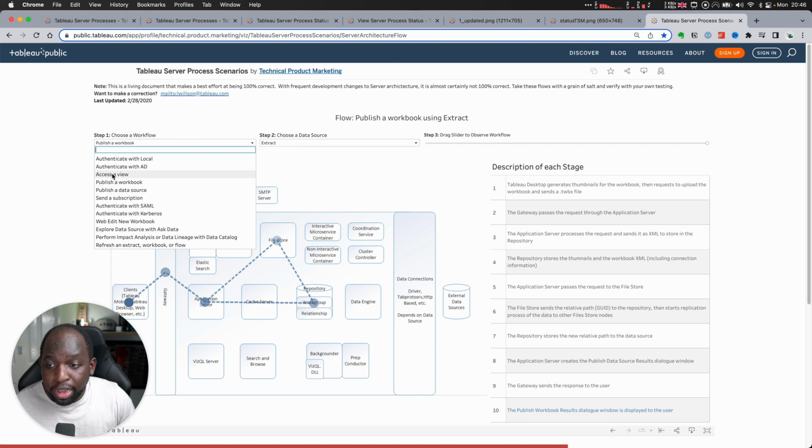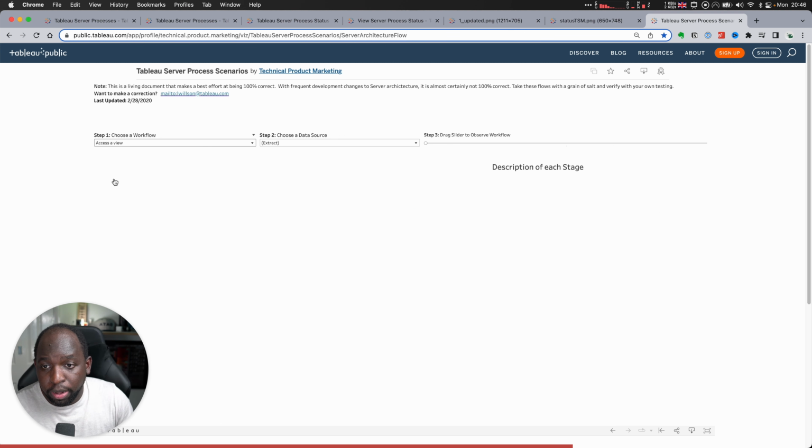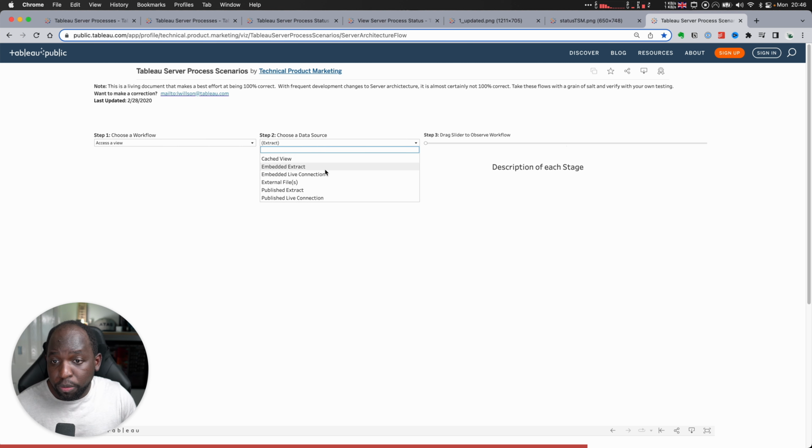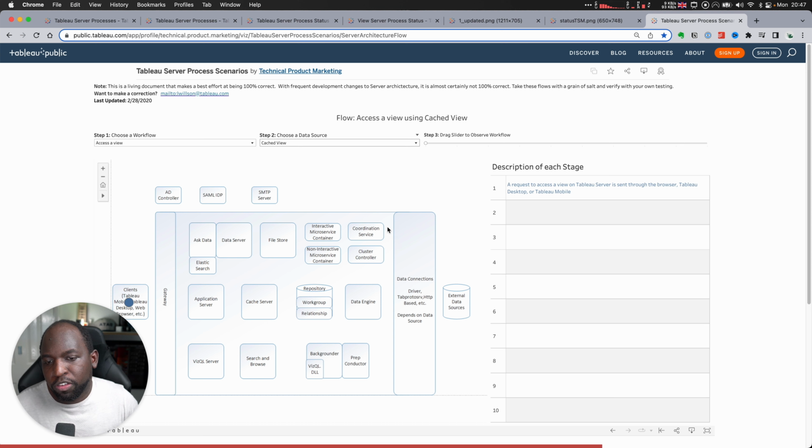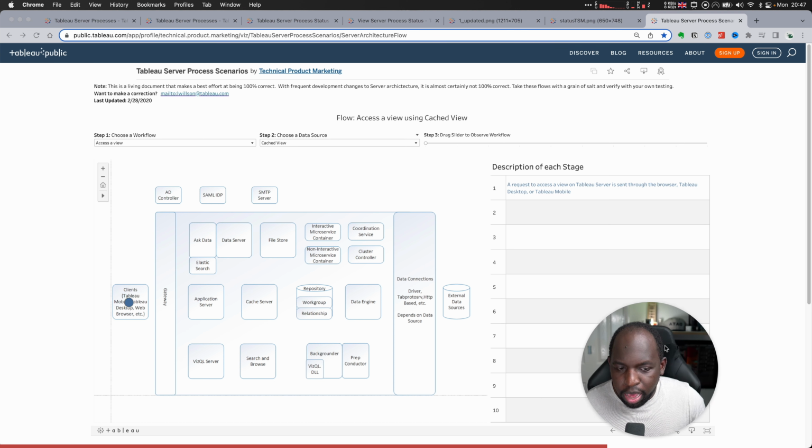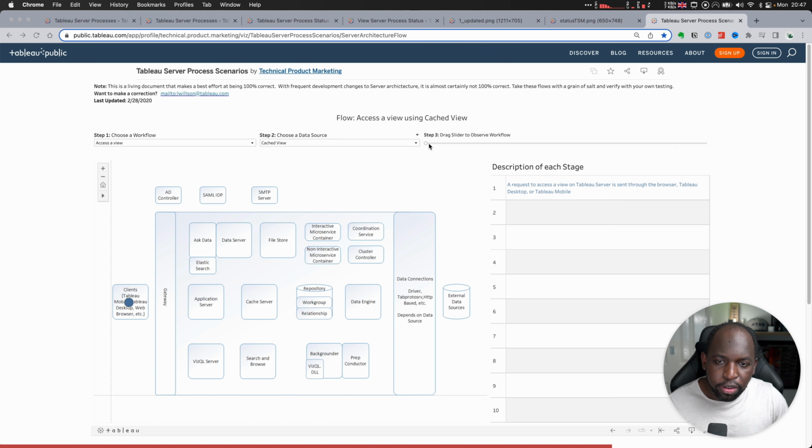So let's say you want to access a view, you want to go look at something in Tableau. Well, if I choose the different types of views that I can access, I can look at a cached view, an embedded extract, embedded live connection, external files, whatever I'm looking at. Let's look at a cached view here and just see the impact that caching has. If I go to the right-hand side here and we start again, I can just drag the slider over to the right-hand side. And you see that it breaks this down. Step 1, step 2, step 3, step 4.